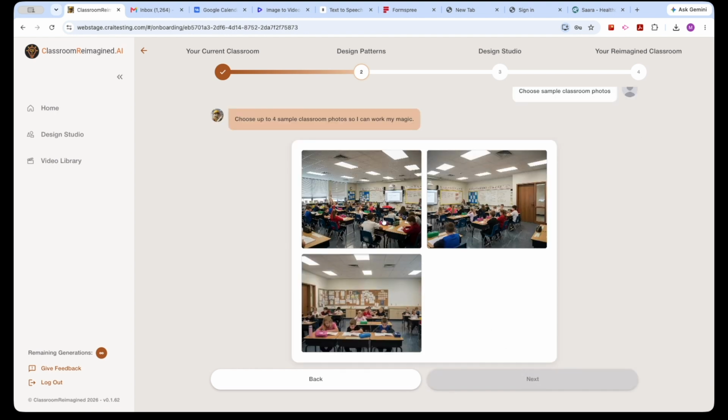Choose one or up to 3 photos. Select the photos you want to use by clicking on them. To unselect, just click on them again. Great! Now one last step before you can see your classroom reimagined.